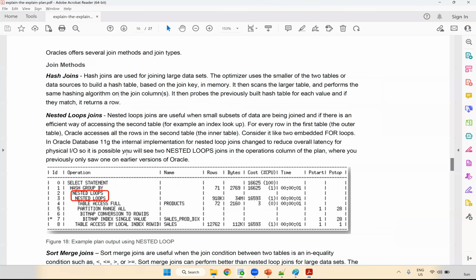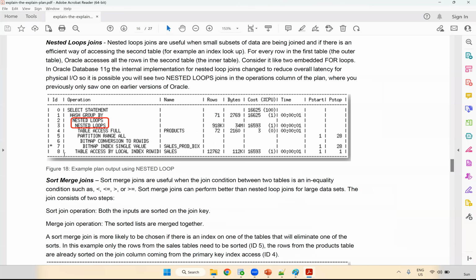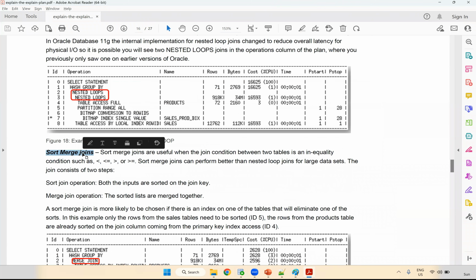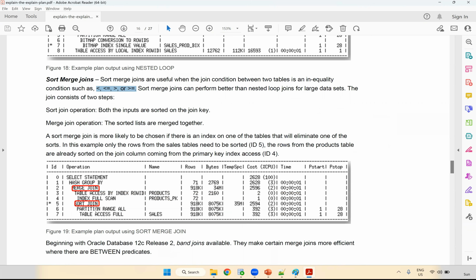So on that, see, we have the nested loops, right? After that, sort and merge joins. Whenever you are using any greater than, less than, greater than or equal to, less than or equal to conditions, first it will go for a sorting algorithm, then it will merge the data. So that's what it will go for, sort and merge joins. Normally this is what it will do. See here, sort join first it will use, and then the result will be merged.